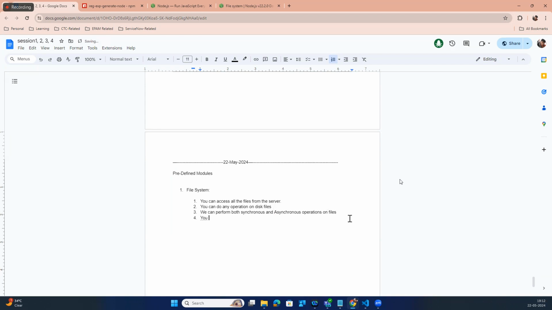So we can implement asynchronous operation by using callbacks or promises or async events. You can use anything. Okay, it is your wish. You can do anything.